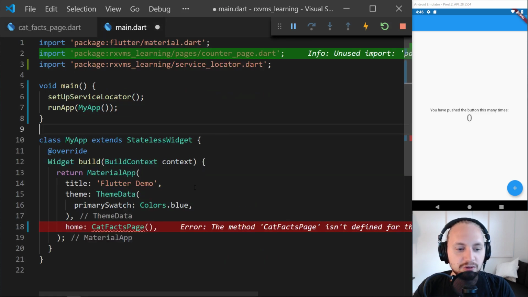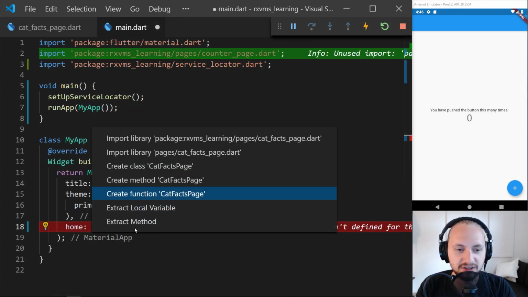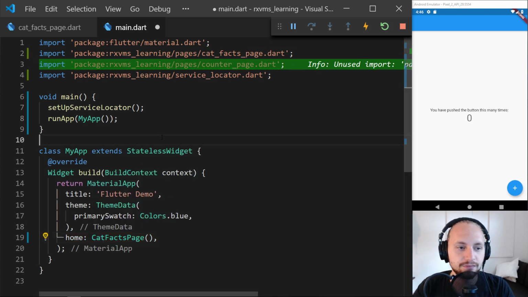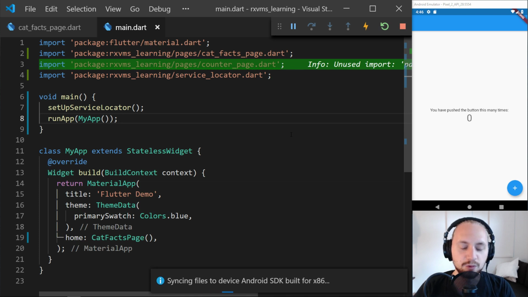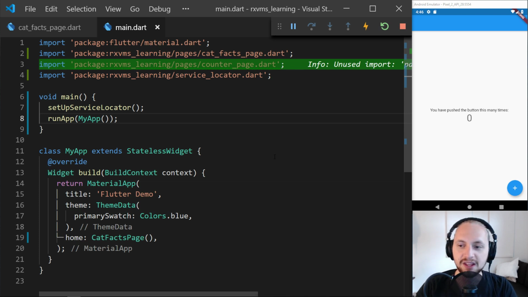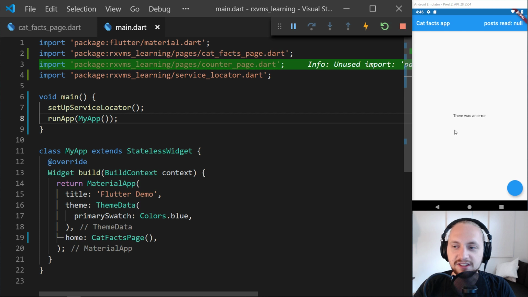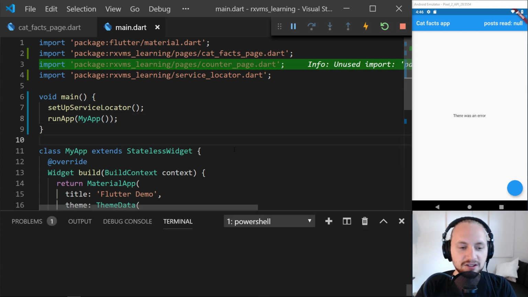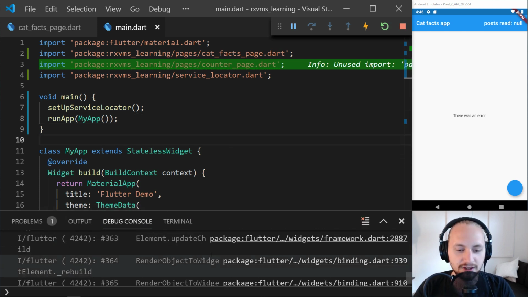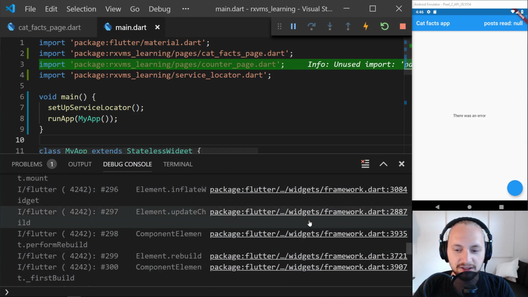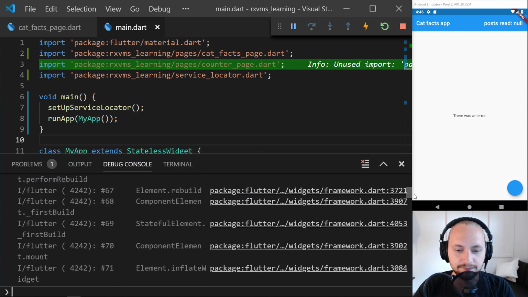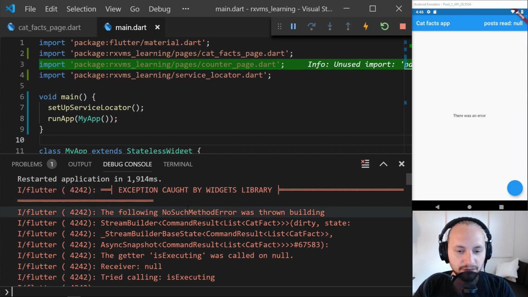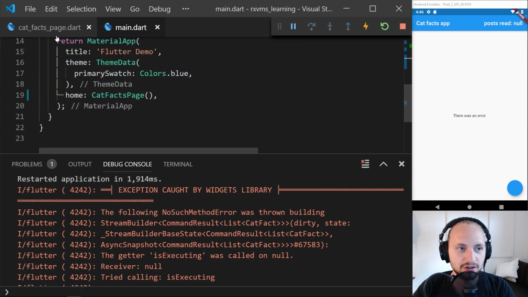So now if we go to main, we can now import this one. We have some things we have to figure out or fix. If I just refresh this, we can see that we're getting some errors. Let's see what errors we're getting. From stream, isExecuting was called on null.